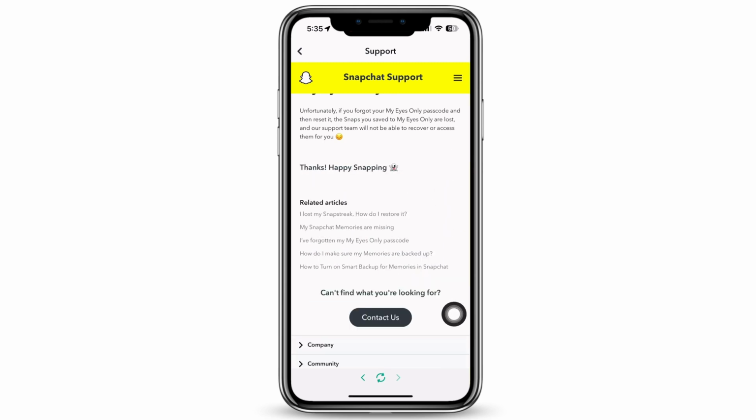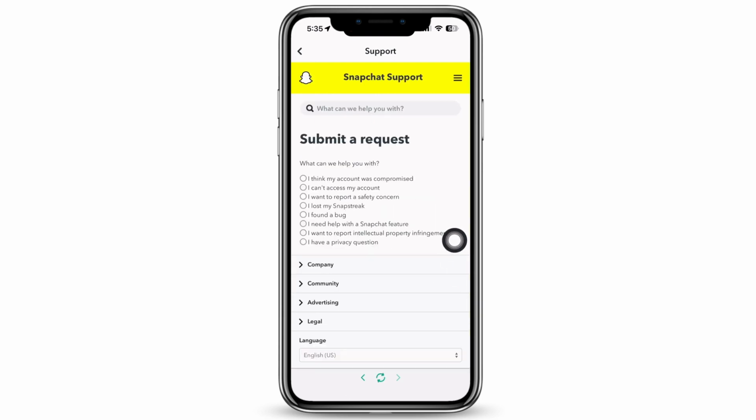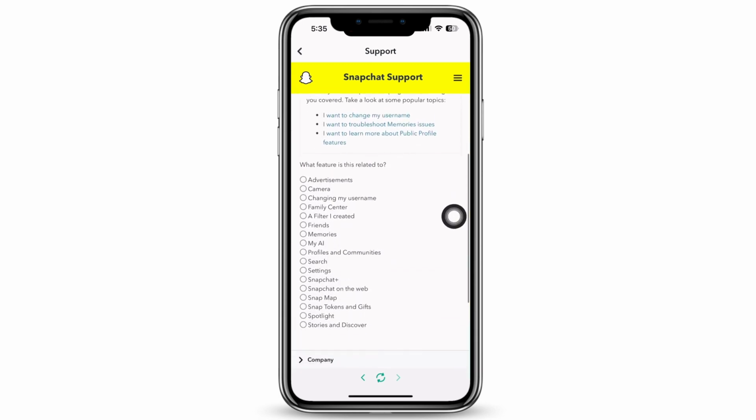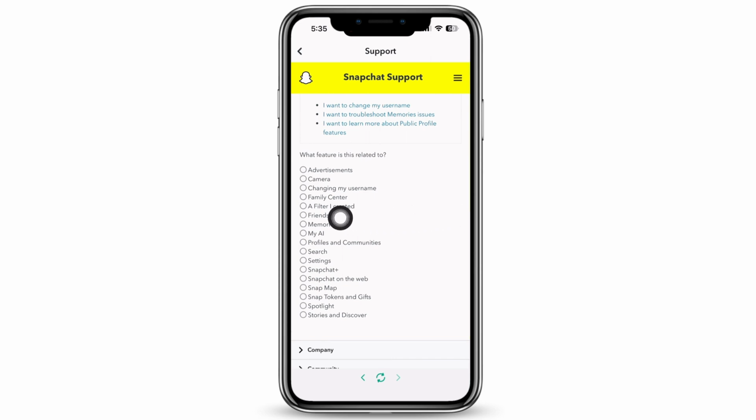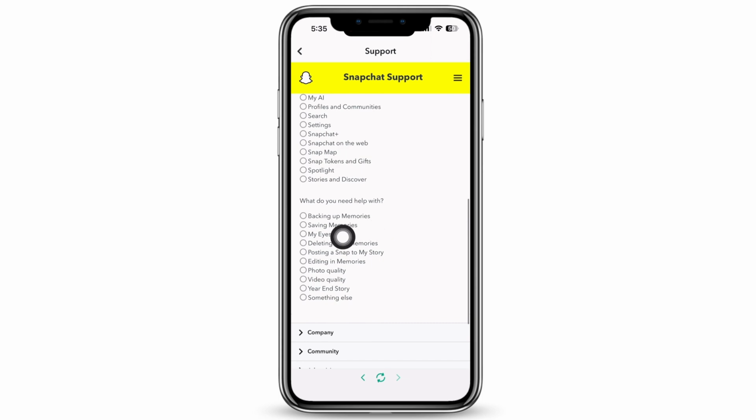You will now see the Contact Us button. Tap on that. Now under What can we help you with option, tap on I need help with the Snapchat feature. You will be led to further question regarding what feature is this related to. Tap on Memories. Now under What do you need help with option, tap on My Eyes Only.